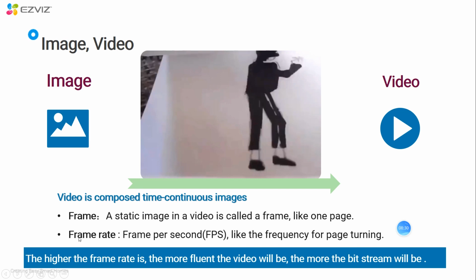And for frames, we use the frame rate as the unit. The frame rate is frames per second, FPS, like the frequency of page turning. The higher the frame rate is, the more fluent the video will be, and the more bit stream there will be.